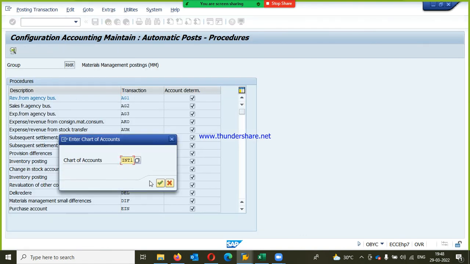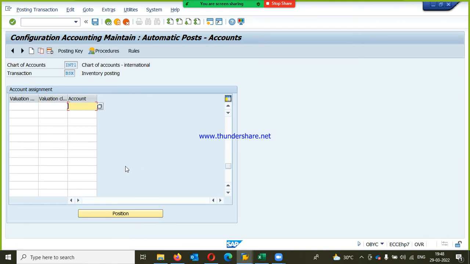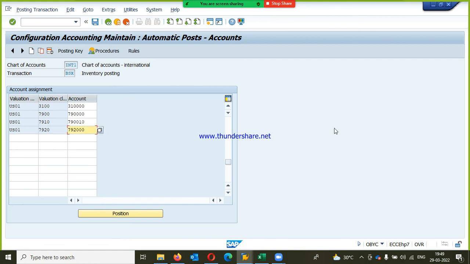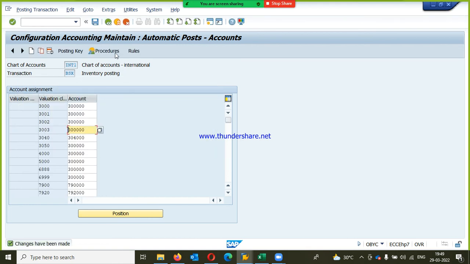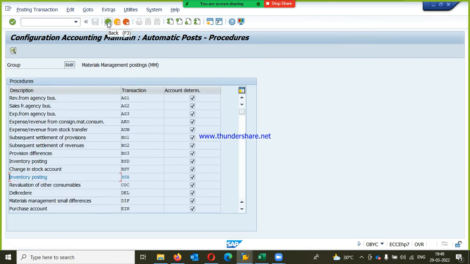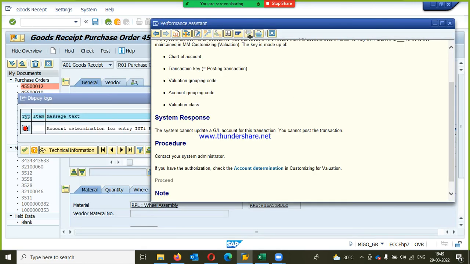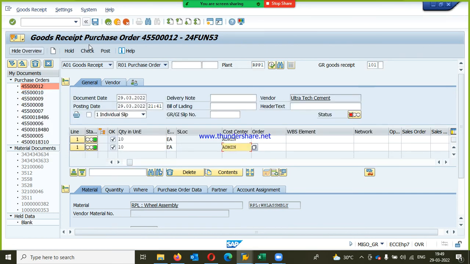Double click on BSX, INT1. Now only I change RPL, RP06. Okay, this account I need to input. Sorry, 792000. Let us save. Let me check in MIGO.